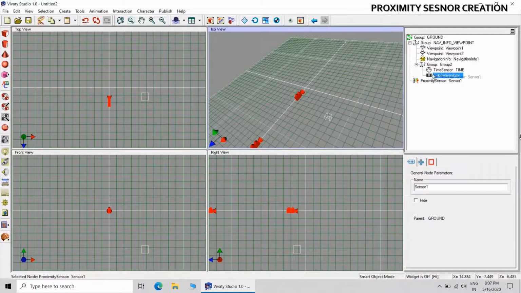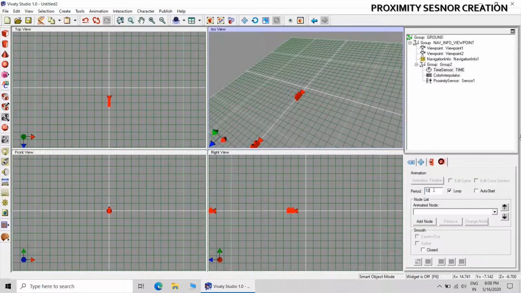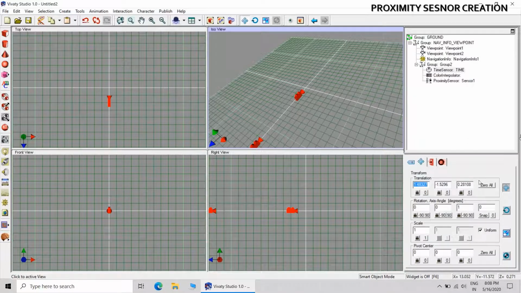Then color interpolator, and then the proximity sensor. Now we will define this time sensor, color interpolator and proximity sensors. Make the period as 2 seconds. Bring this to absolute 0 0 0.